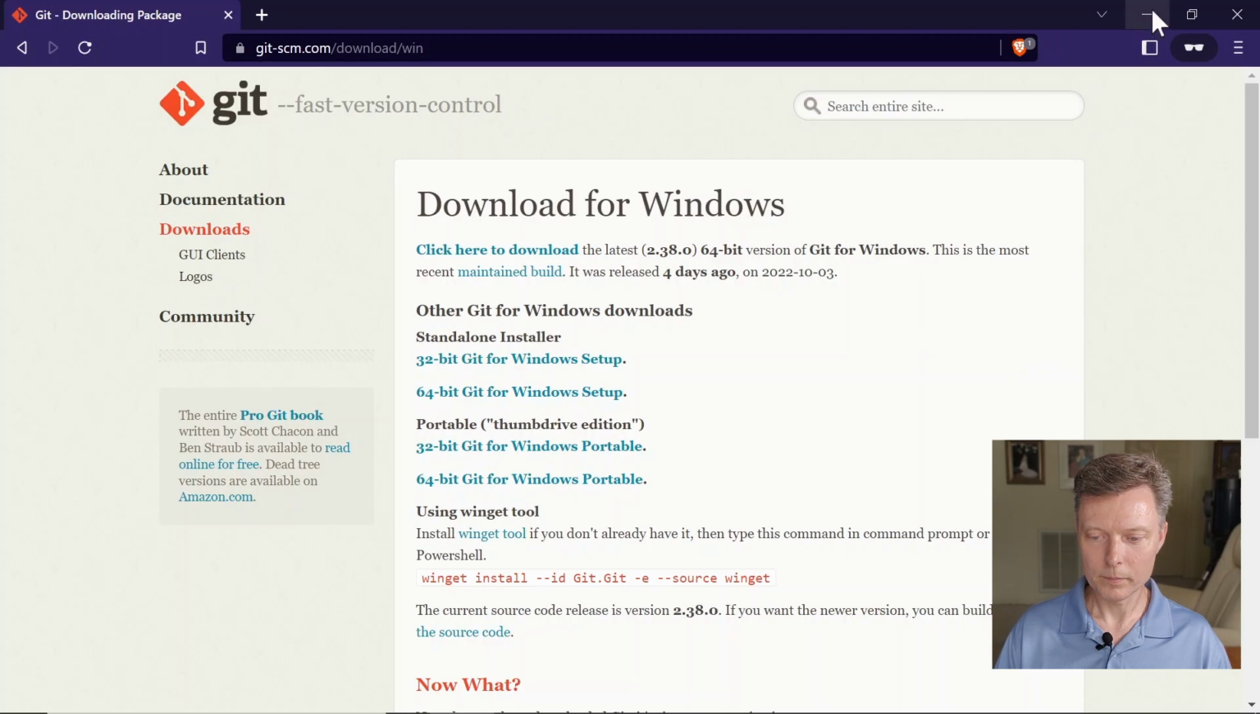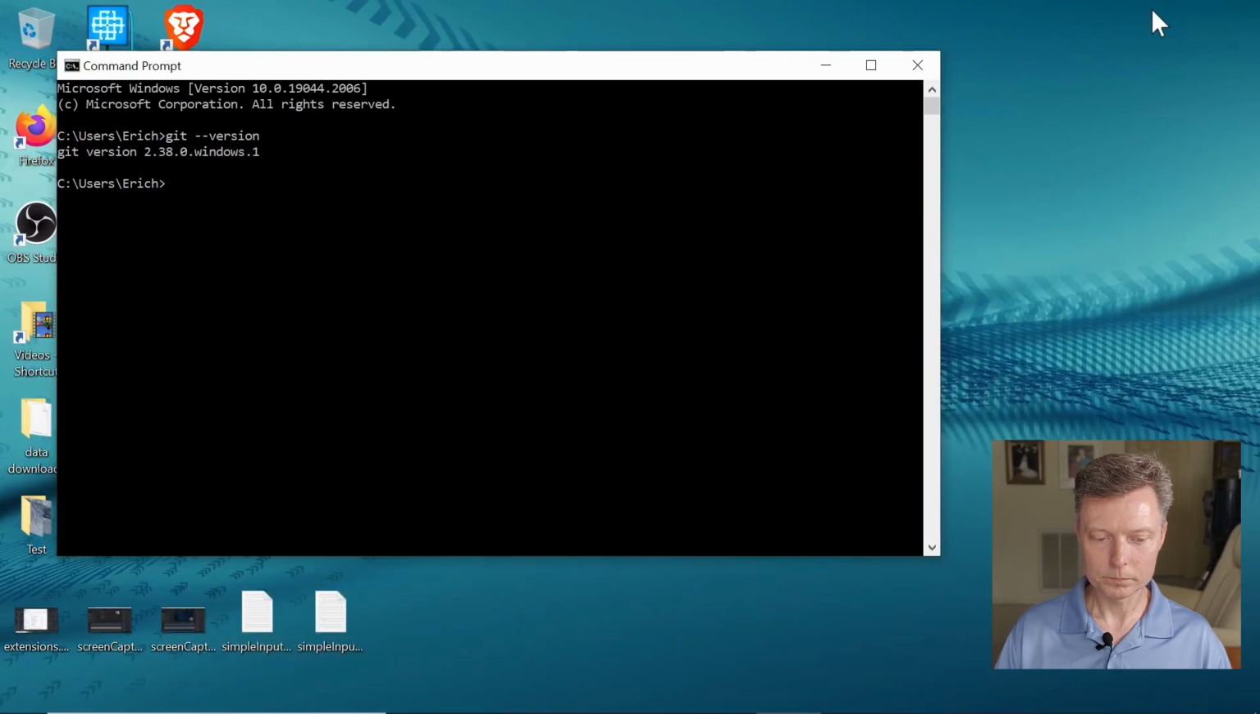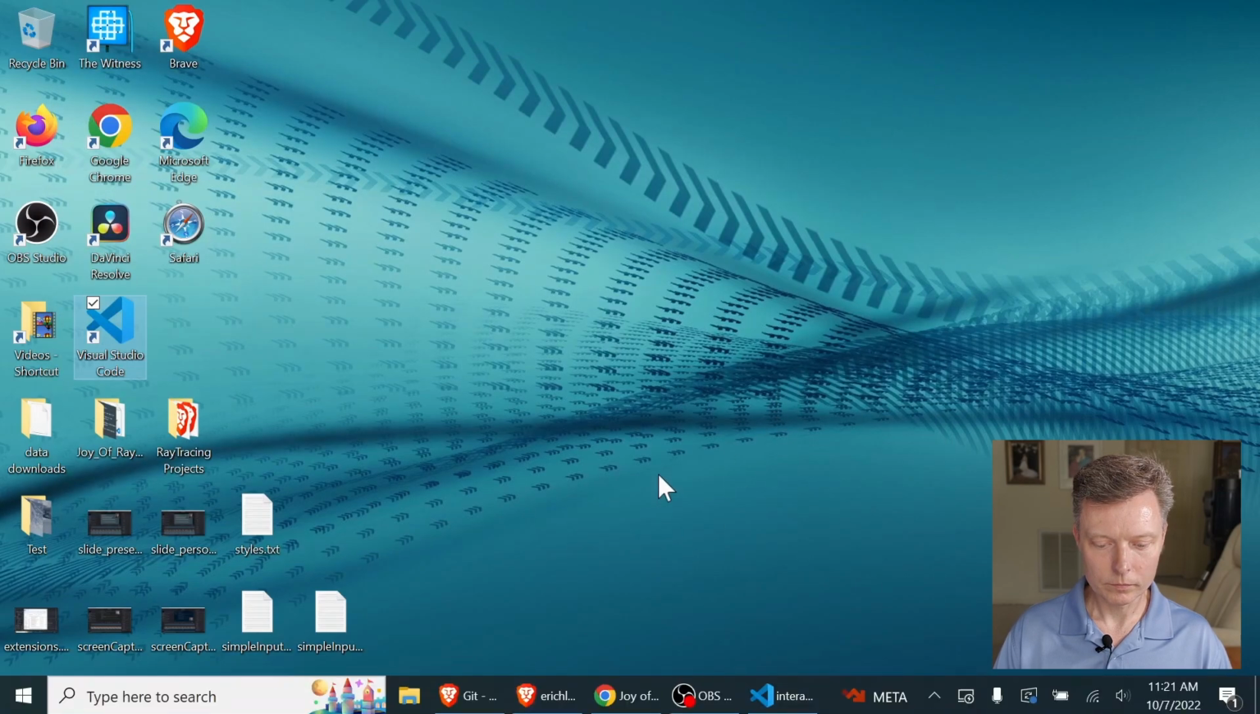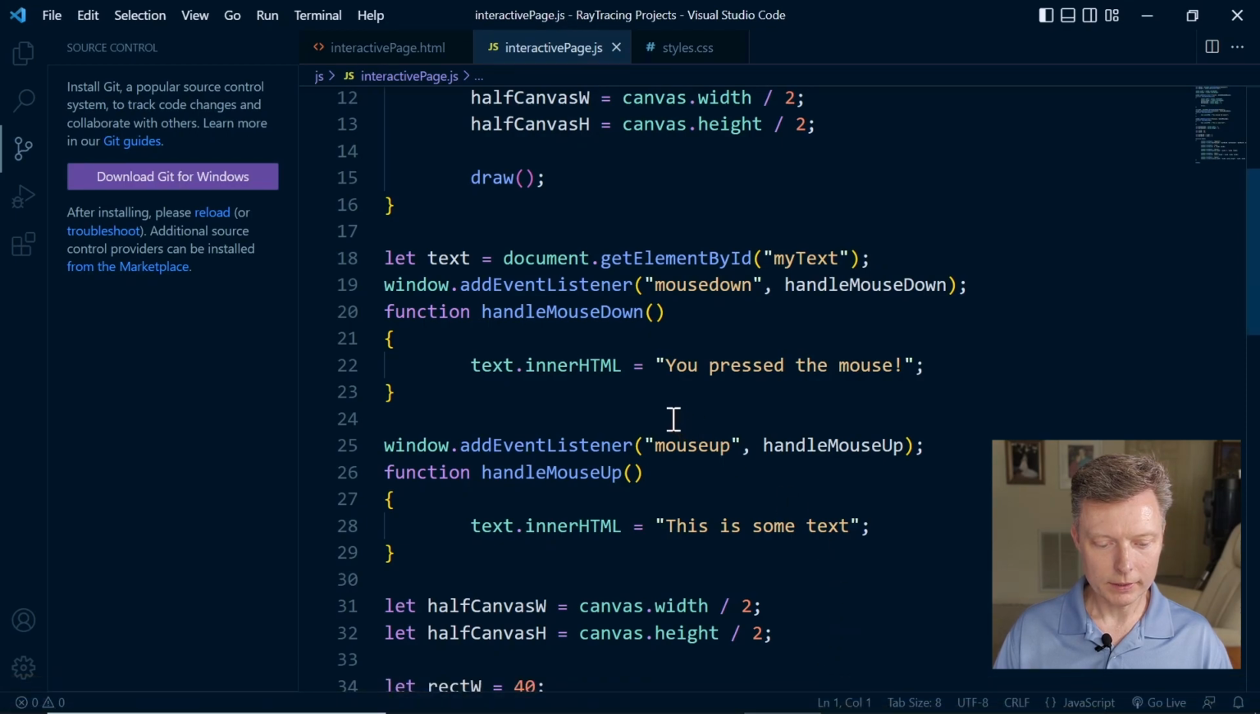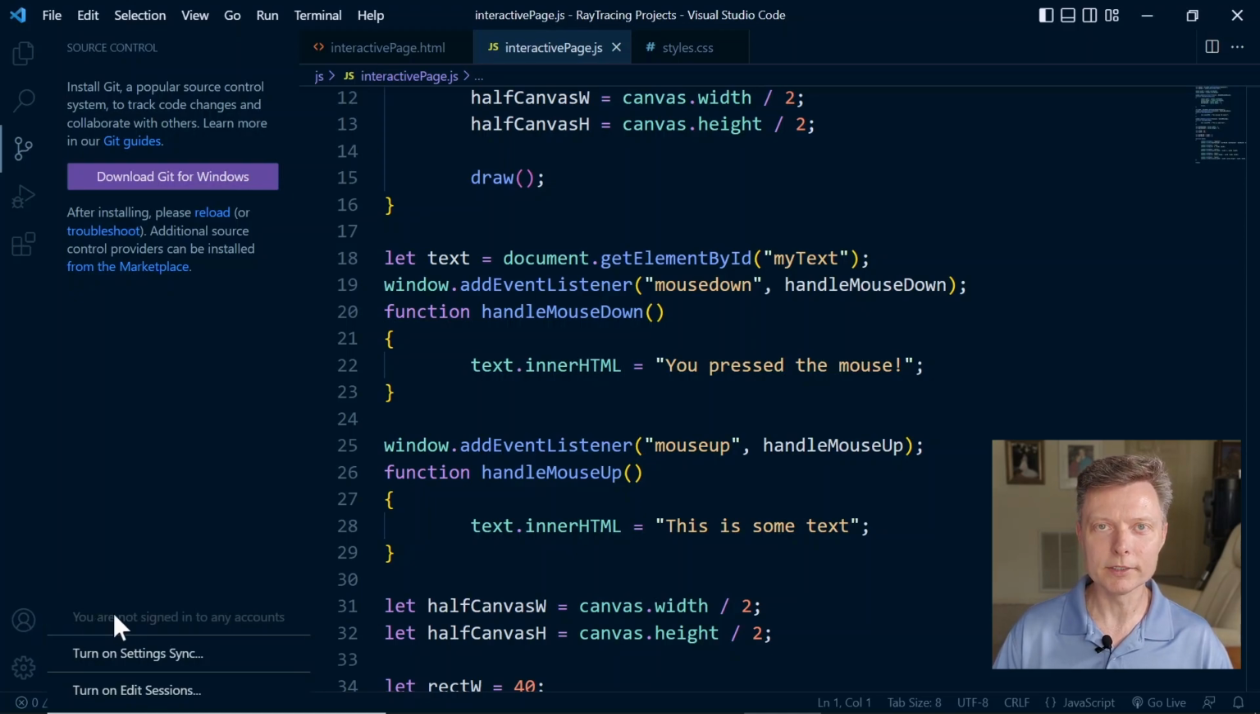So you can X out of here. Let's go back into VS Code. And if you notice, there's a little person icon and it's called accounts. If you click on that, it says you are not signed in. So I purposely signed out of everything for this video so I can show you how to set all this up on camera.